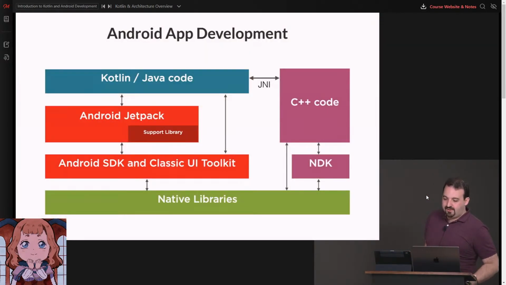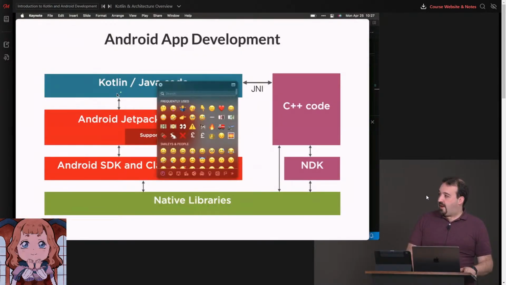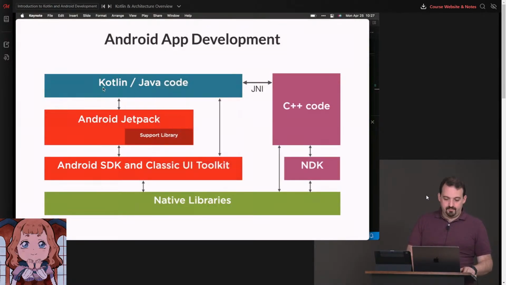We are close to seeing some code, but before doing that, let me show you this diagram really quickly. So this is the current Android app development ecosystem. You have Kotlin and Java code that can use Android Jetpack libraries, and those libraries can talk to the Android SDK. So we are going to write Kotlin code, right? Our Kotlin code can use Jetpack and also can directly use the APIs from the SDK.